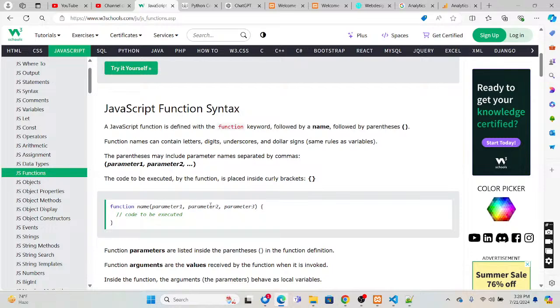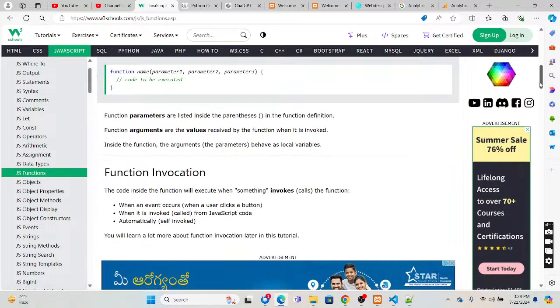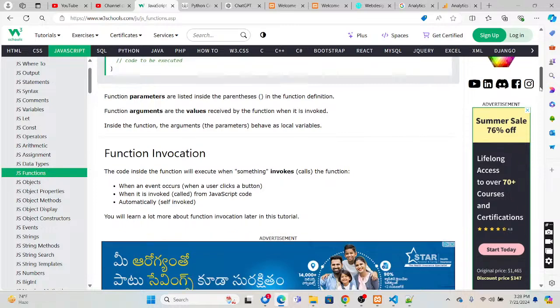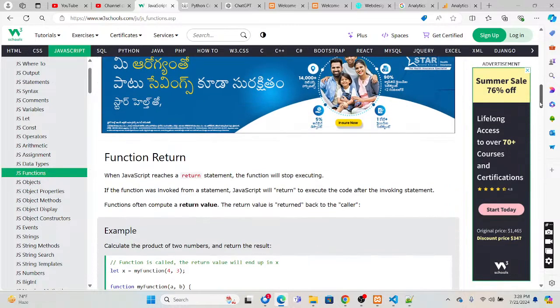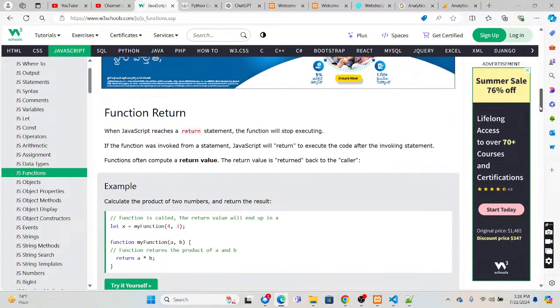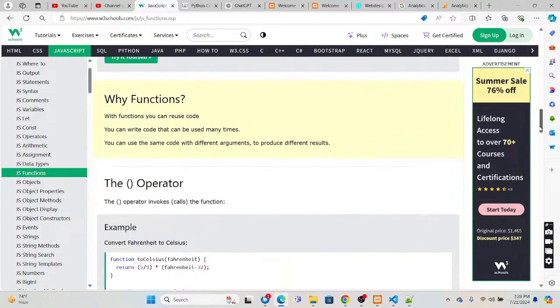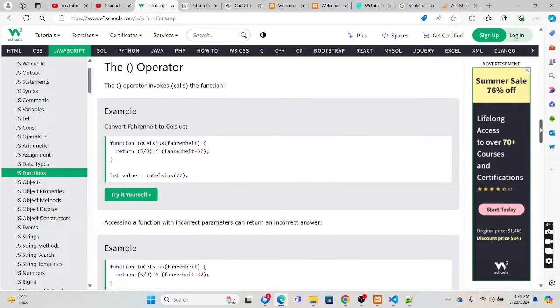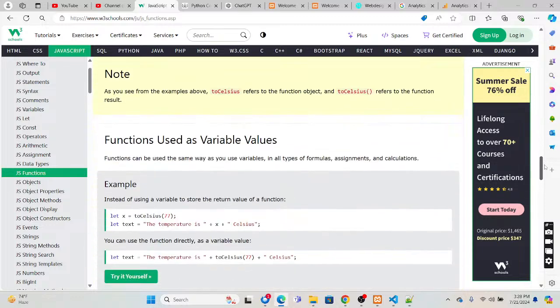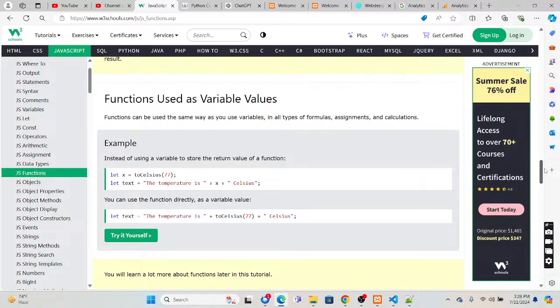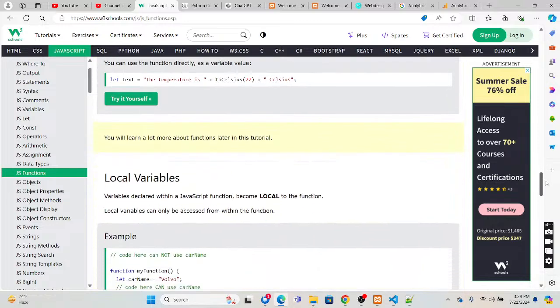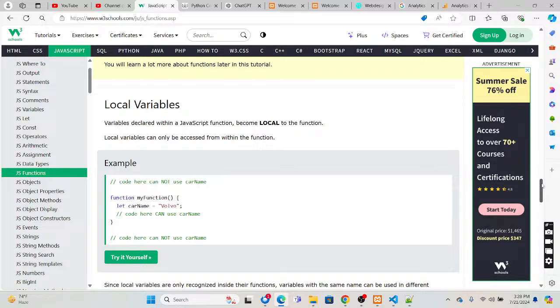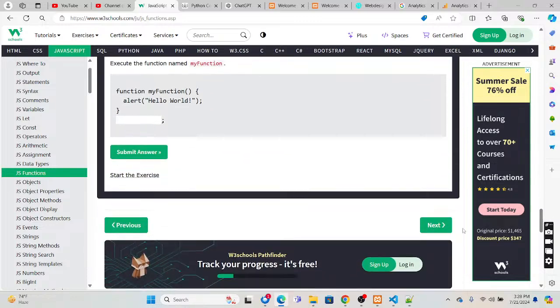Right, function name, parameter 1, parameter 2, and so on, and it can be executed and returned. Function invocation: you can directly invoke another function in that, and you can return a value. Return operator, right. Okay, local variables: when you use let, it will become a local variable.